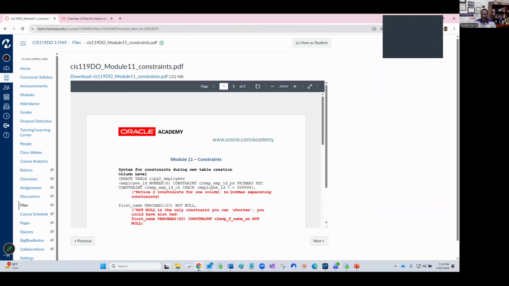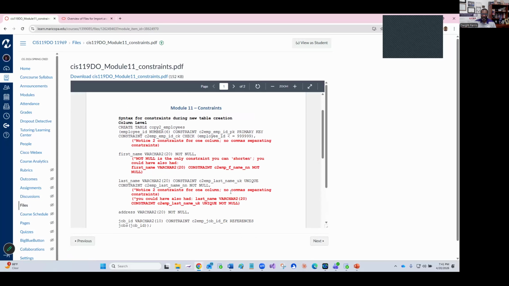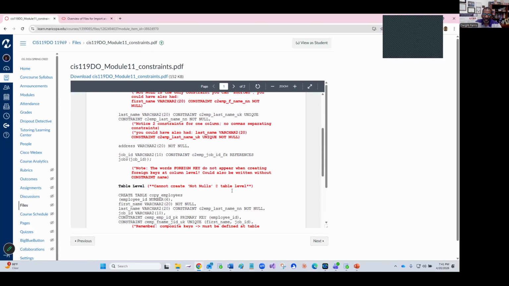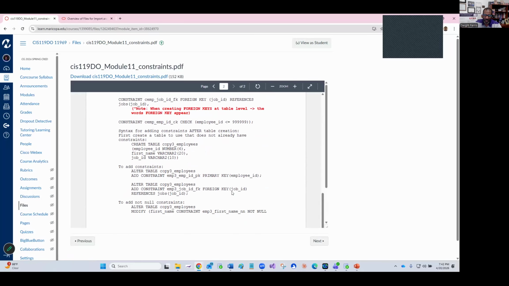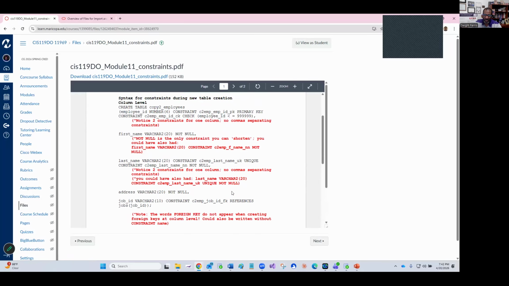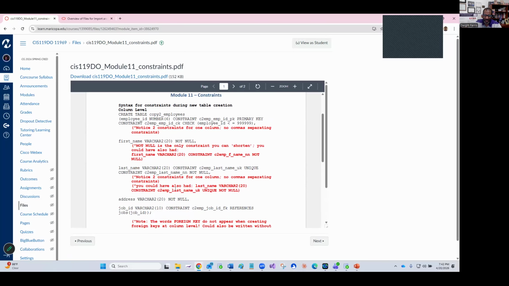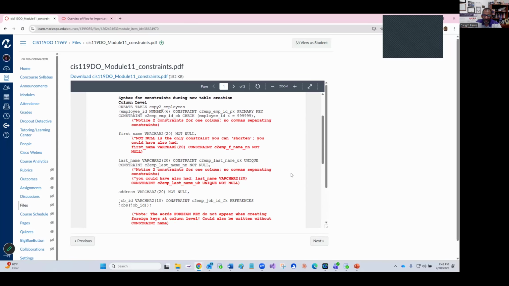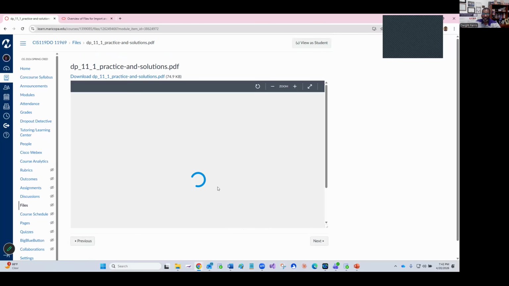And then, what do I have here? Some constraints, some additional queries that go specifically into constraints. I would definitely read through this and run some of the queries. It's actually pretty useful. I have some tables here that you can create and add constraints, and it does give you some information about syntax and possible errors.